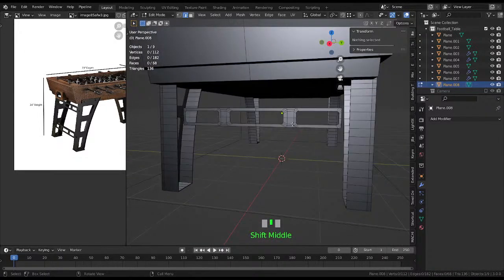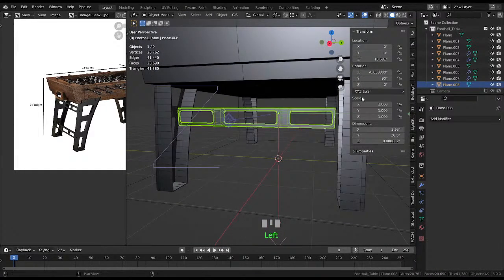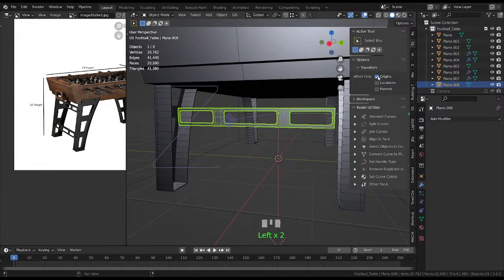To move the origin, I use the shortcut, but you can move the origin from this one. Just select this, and then you can move the origin.